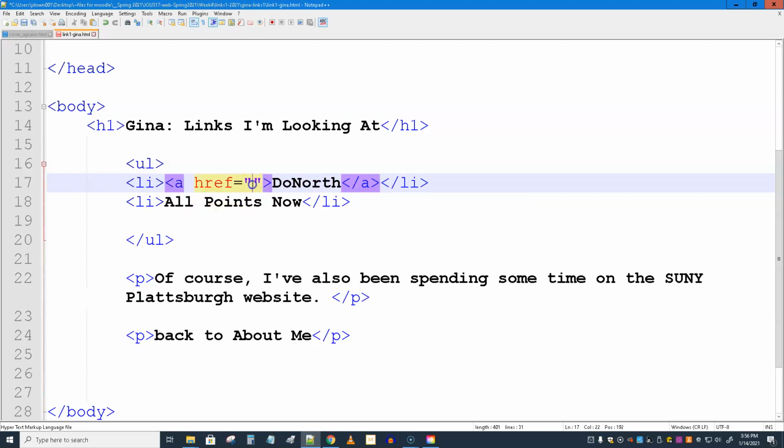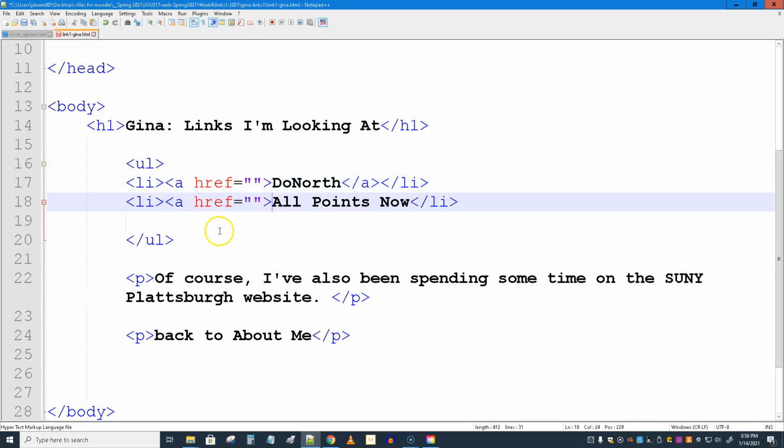But the key thing is what goes inside the quotation marks, right? And by the way, if you don't close the A, that link is just going to continue forever. I'm going to do this. I'm just going to copy in these blank ones here. I ask you in the exercise to do at least 3, but I think 5 would be better. I'm only going to do 2 here, and you can do your own. Don't do the same ones as me.